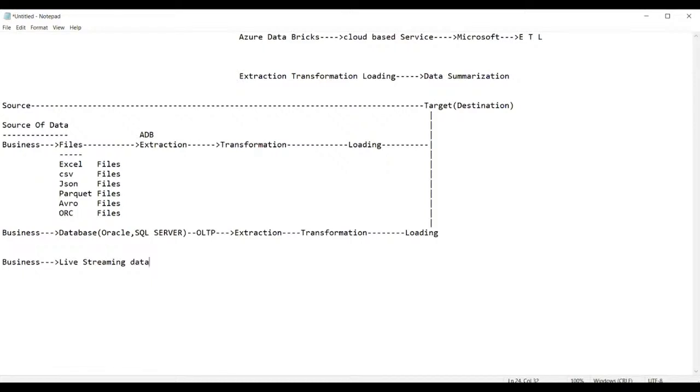Suppose an India versus Pakistan match is going on, you will get the live streaming. Am I right or not? Yes, guys. That is all called live streaming data. Even the live streaming data we pull in here as it is, and this process is again extraction. We perform the extraction on this data.